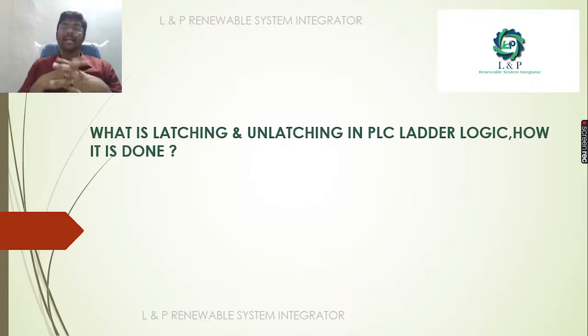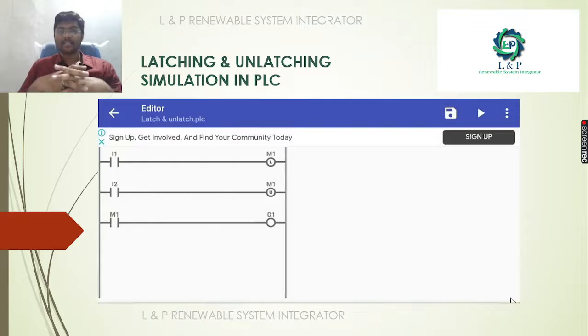Today we are going to see the latching and unlatching concept in the PLC logic, how it is done. See here, there is an example. As we told earlier, in the Allen Bradley PLCs we use latch and unlatch, and in other PLCs the same concept is used as a set and reset bit. Here we have considered two inputs, input 1 and input 2, and we are going to enable motor 1 or M1, memory 1. We are going to latch it and enable an output.